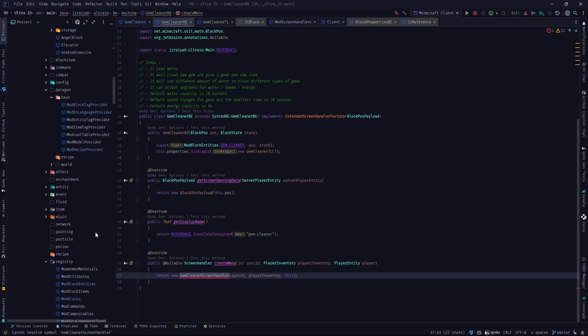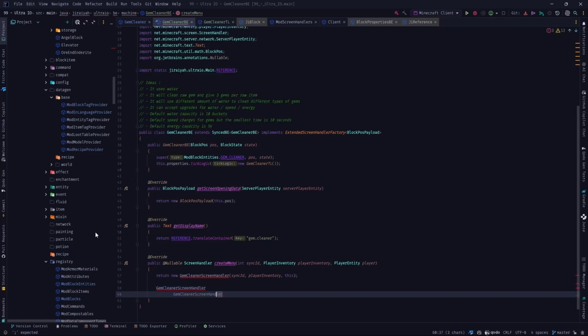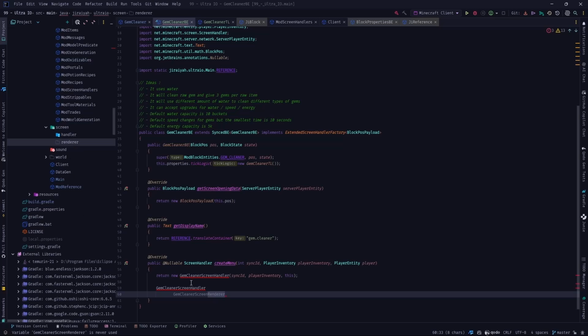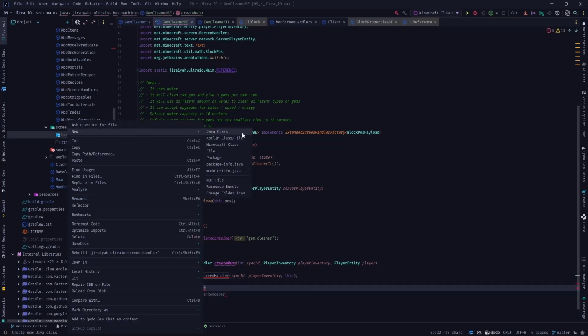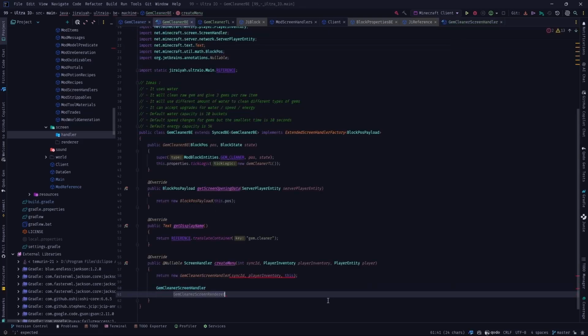Now, as I said, some people have things like this: gem cleaner screen handler, and then when it comes to the renderer, they will drop this handler and call it gem cleaner screen. I prefer to have that renderer name because this clearly indicates that we are dealing with rendering. Inside our screen folder, I have the handler and the renderer. Inside the handler, I need a new Java class called the screen handler for gem cleaner, and then I will have the gem screen renderer for the renderer, new Java class gem cleaner screen renderer.